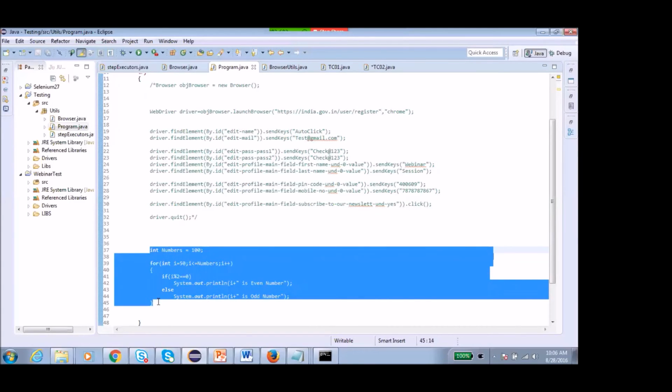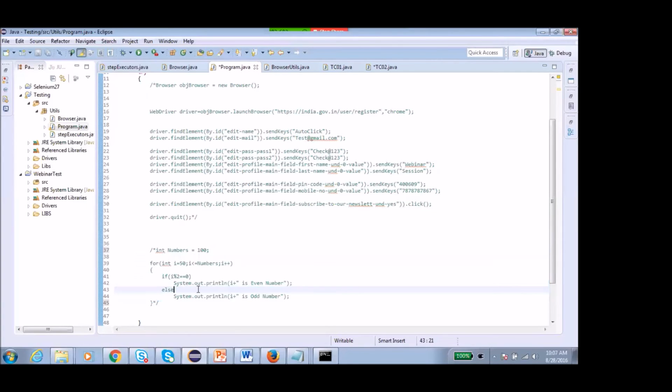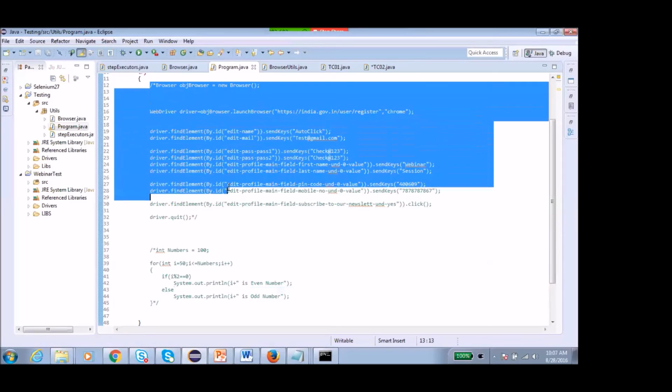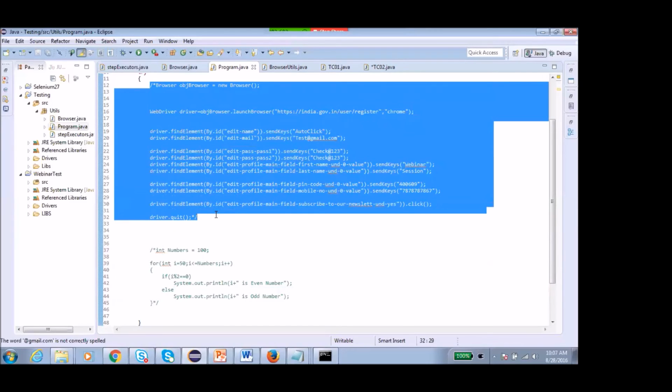I'm going to comment this code. For commenting the code, I select all the lines which we want to comment and press Control Shift and /. It will comment the whole block. Now I want to uncomment the above part, so I'm again pressing Control Shift and / for uncommenting.